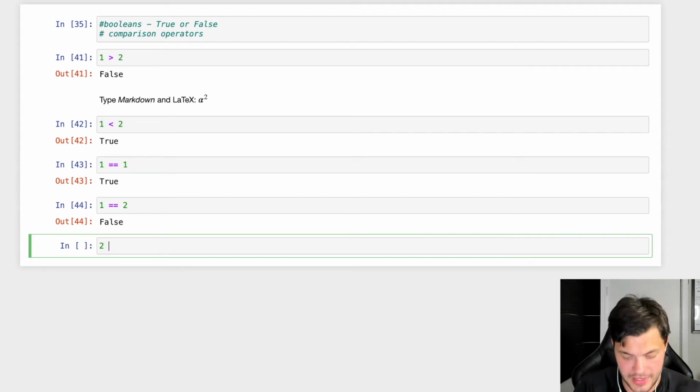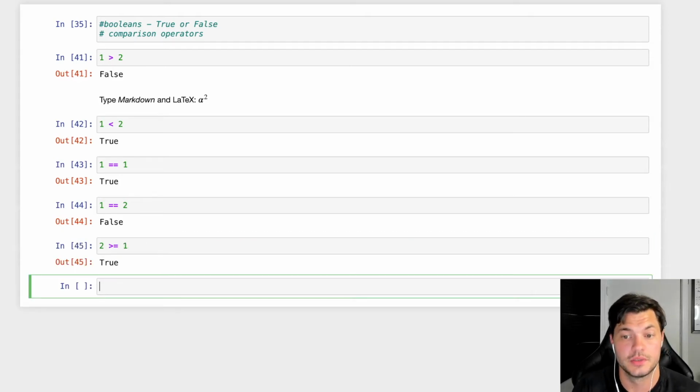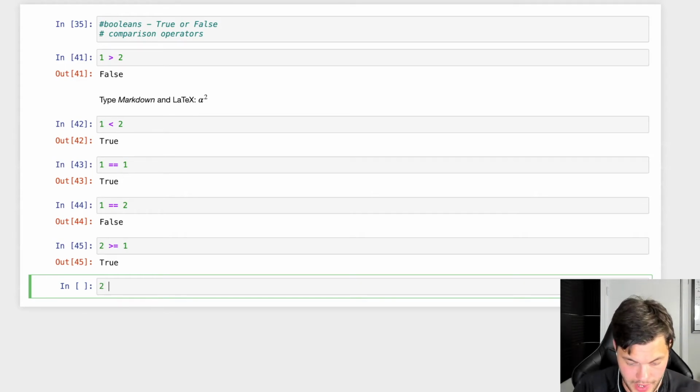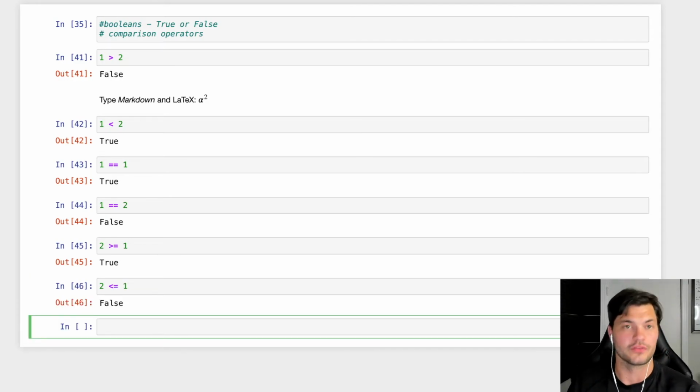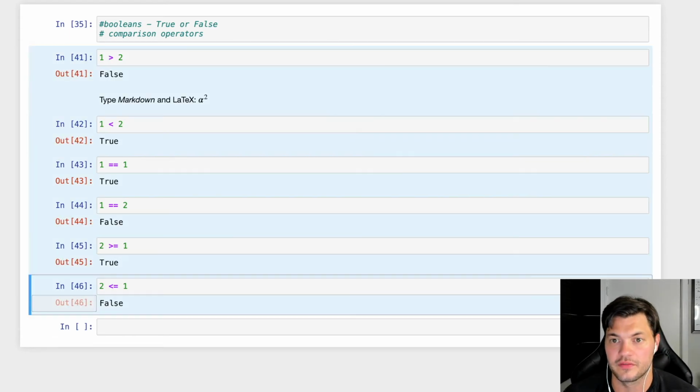You can also utilize greater than or equal to. So is two greater than or equal to one? It is, it's greater than. So we can also do, is two less than or equal to one, we'll see that it is false, which makes sense. Two is greater than one, it's not less than or equal to one. Let's clear this out, keep lots of space.